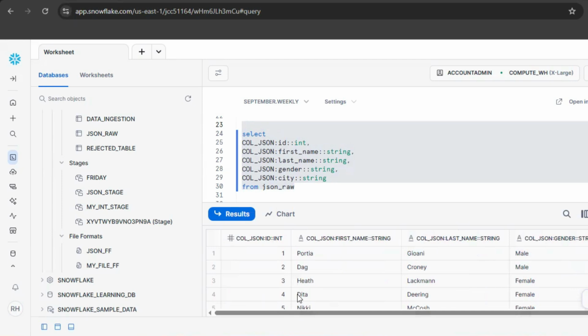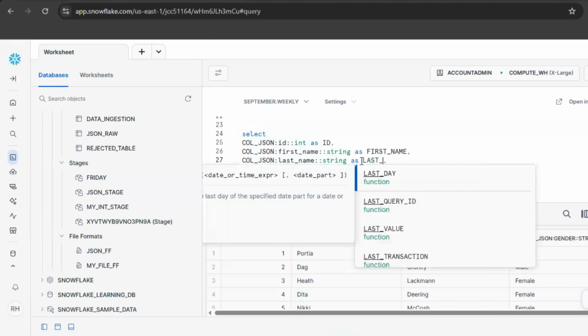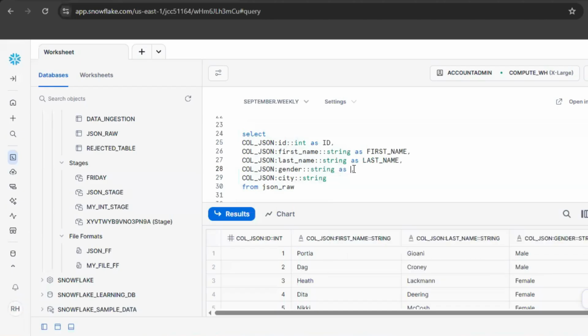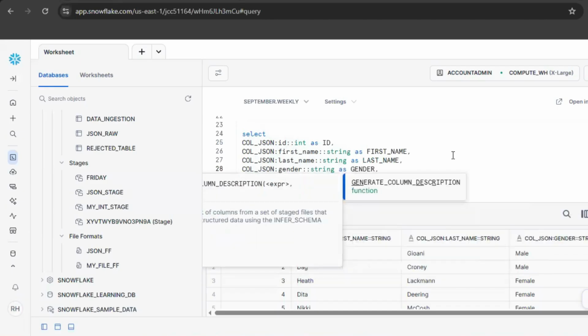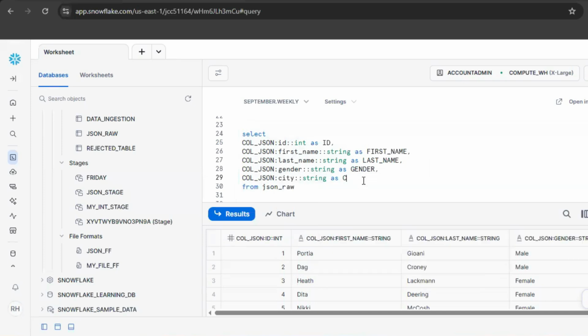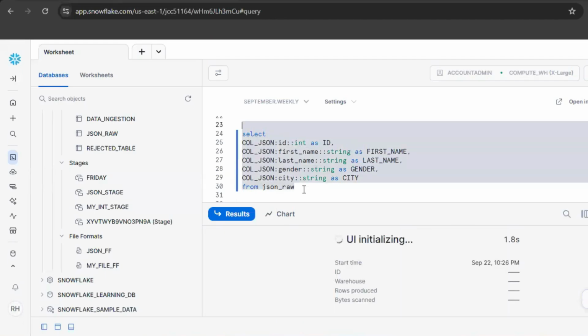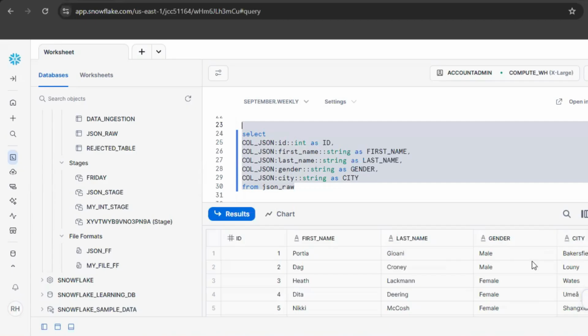This looks better. The next thing that doesn't look so good is the column names. We can see the column names are coming as per the keys that we are giving. So I would like to alias these column names as ID, as first name, as last name, as gender, as city. So this looks a much better data set as compared to what we started with.